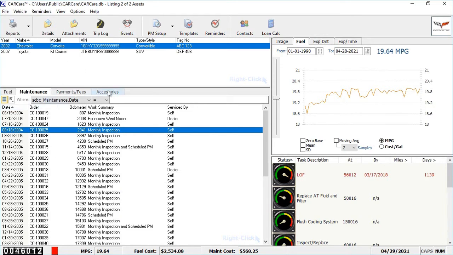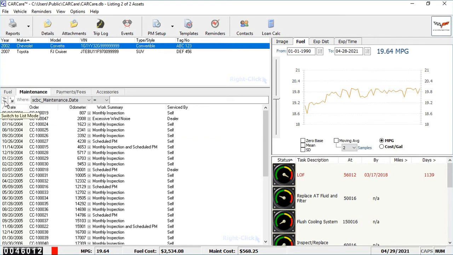On the Maintenance and Accessories tabs, these tabs feature an outline arrangement. Right now, we're looking at the Maintenance tab in what we call List mode, and you'll see that icon appear. To switch to Outline mode, click the button. When you do so, you'll see now a series of plus signs that indicates there's additional information beneath that record.